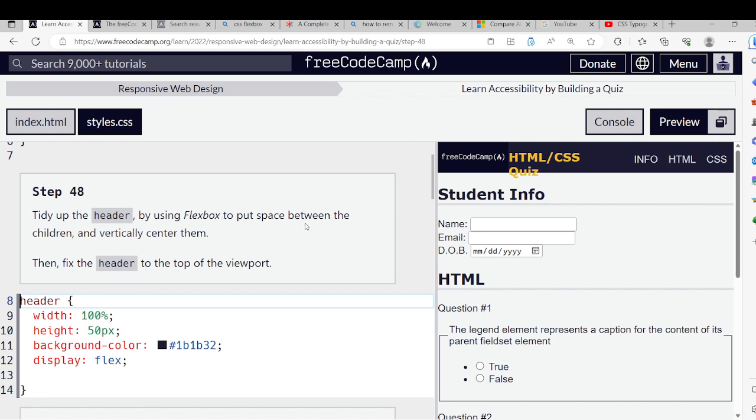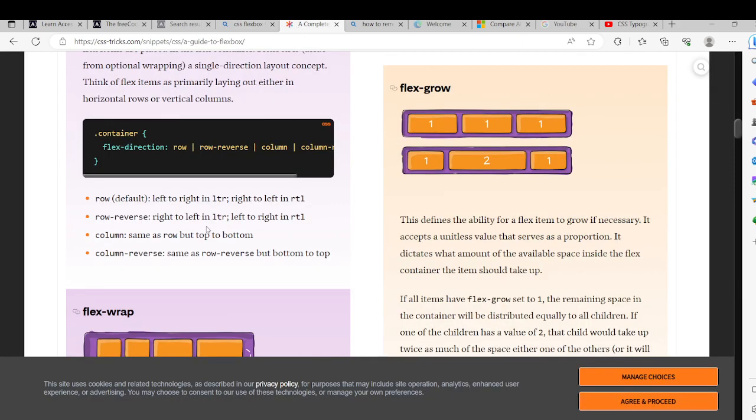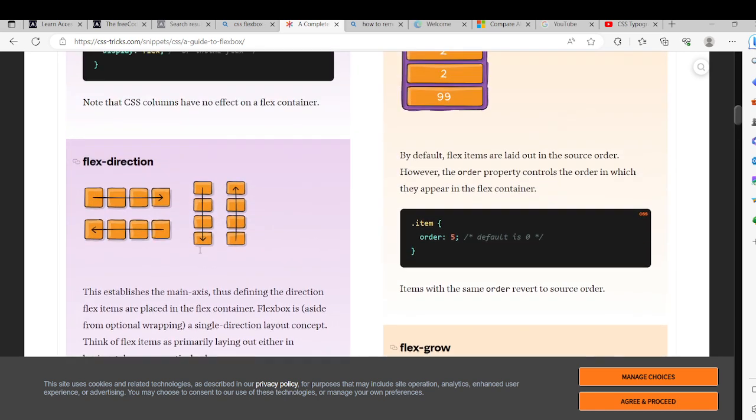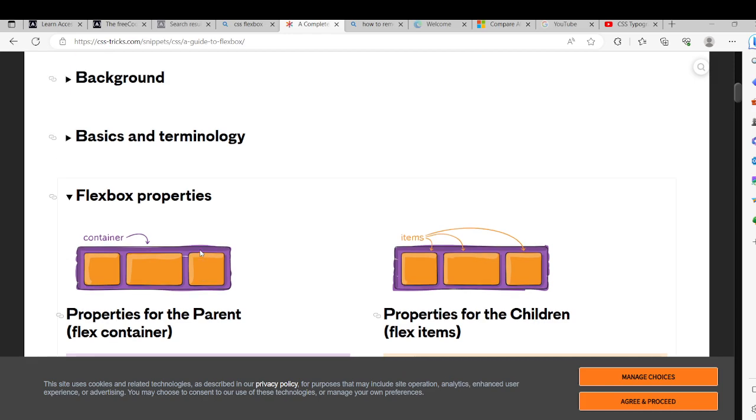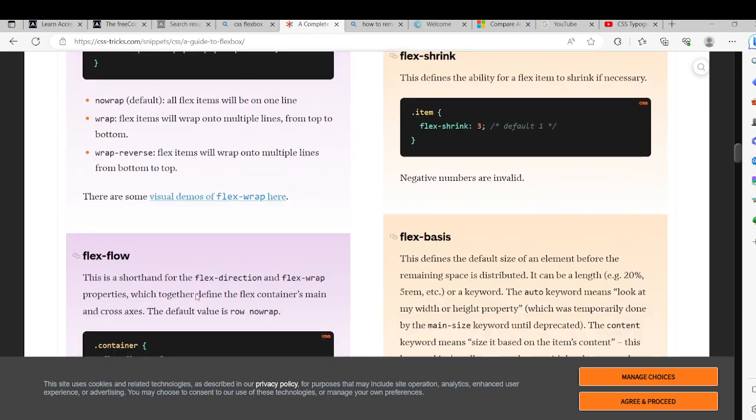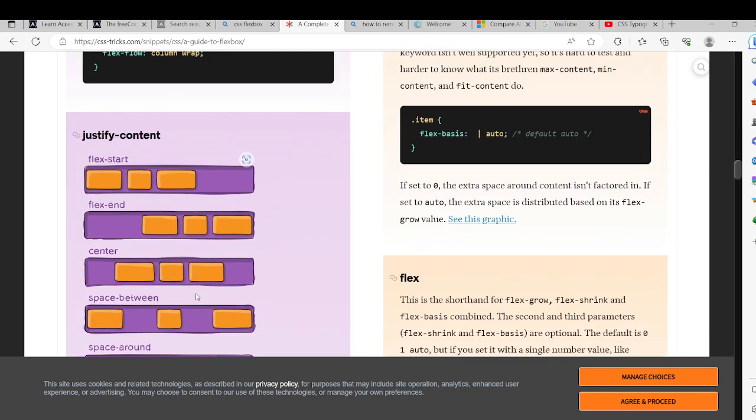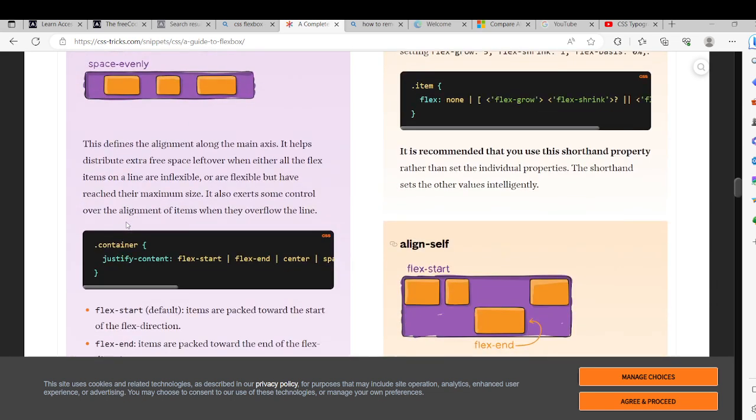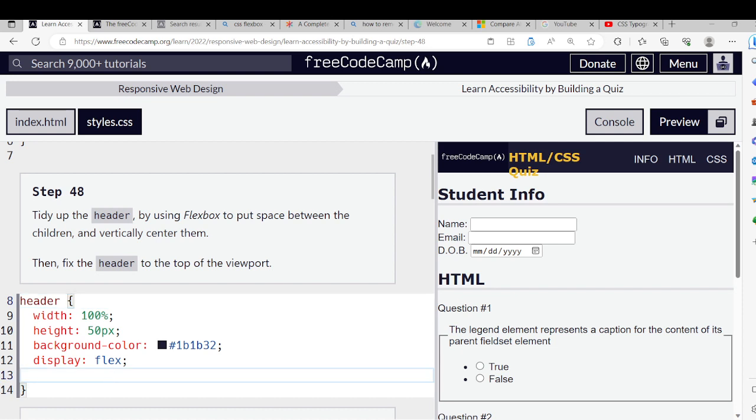To put space between the children. Okay. So that would be space between. Which one? Space between. So that would be justify-content: space-between. So it would be justify-content space-between. I think I'm getting it.